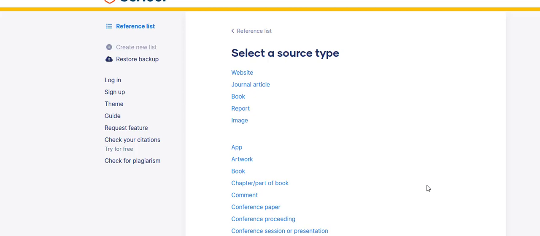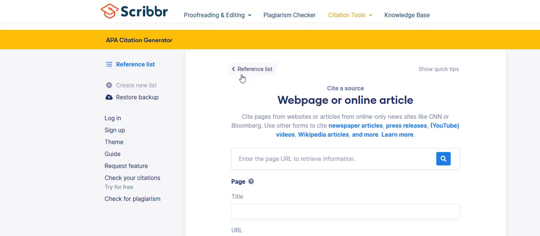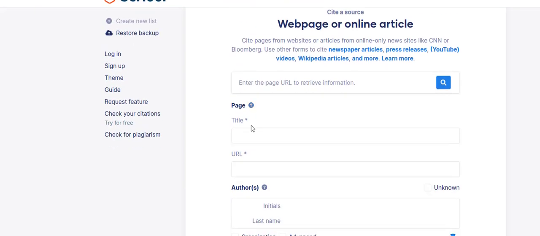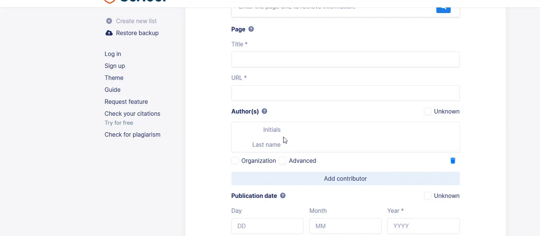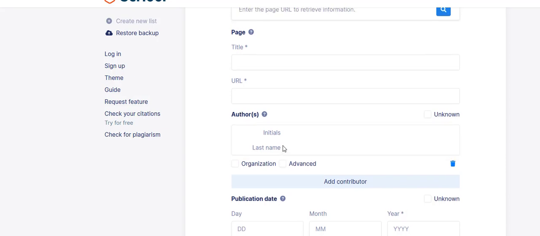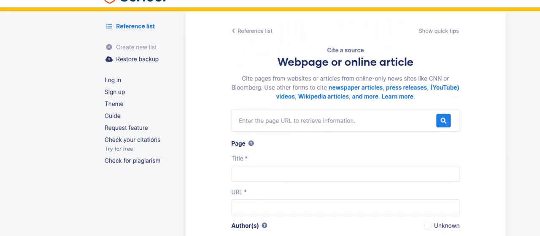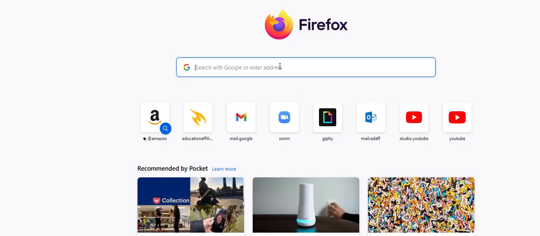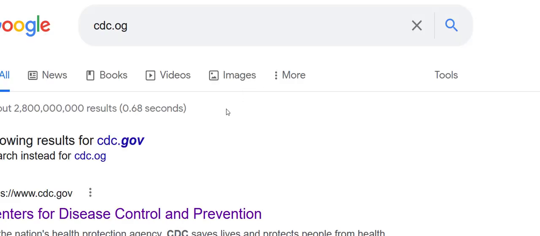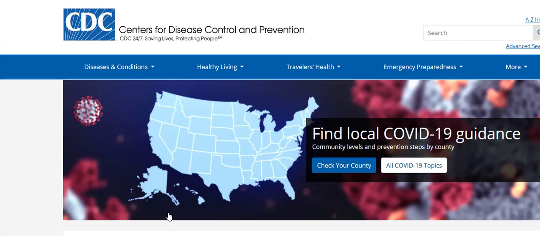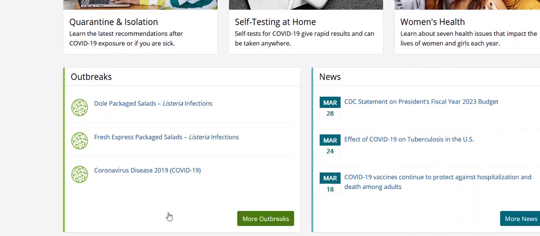Now, the most common reference citation I get is a website. So I'm going to click on website, and then you're going to put in the URL, then you put in the title of the website, and then you put in the initials and the last name of the author. So let's say I actually go to a website, and I go to cdc.org. So let's say that's my website. And I go to Centers for Disease Control, and I'm going to choose one of these articles.